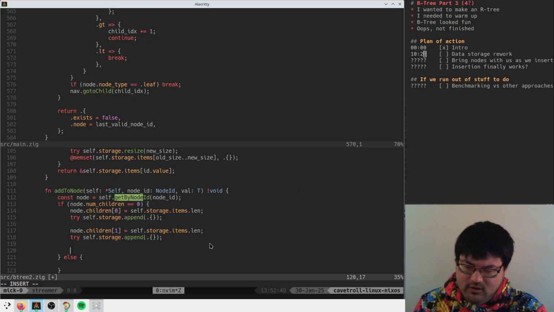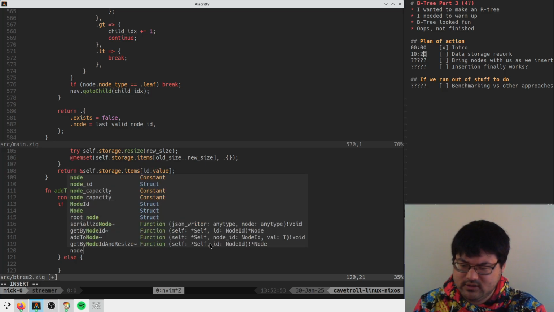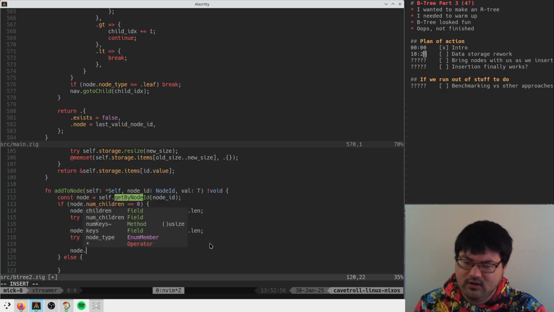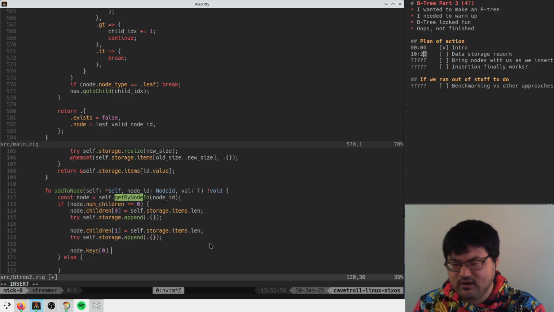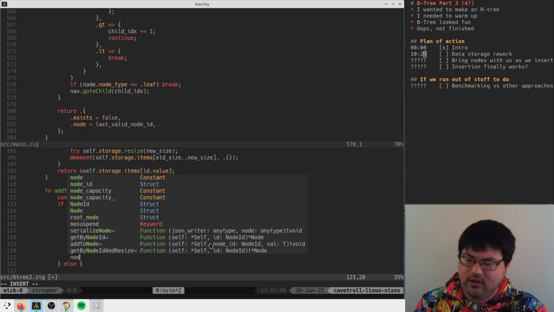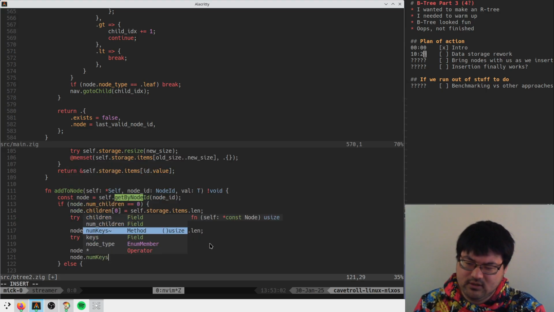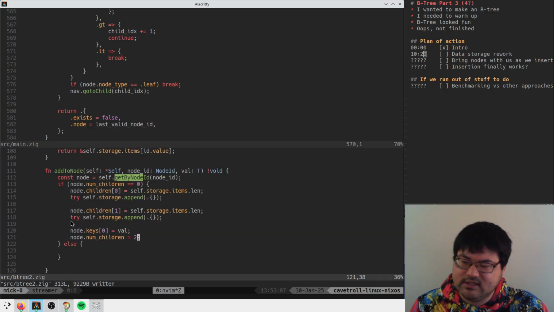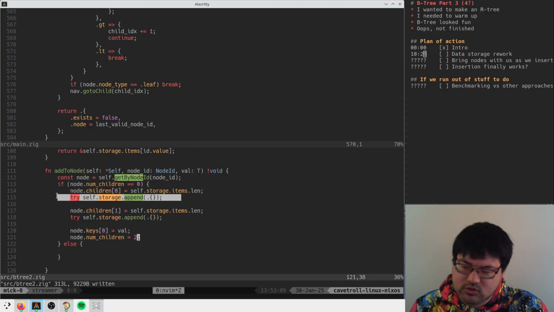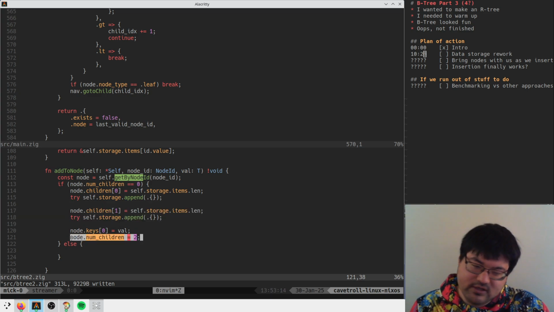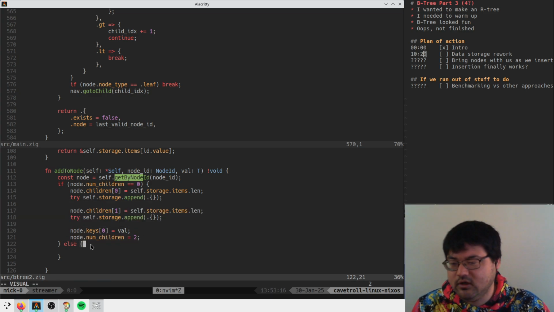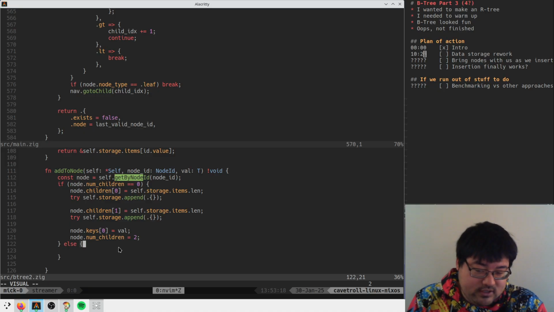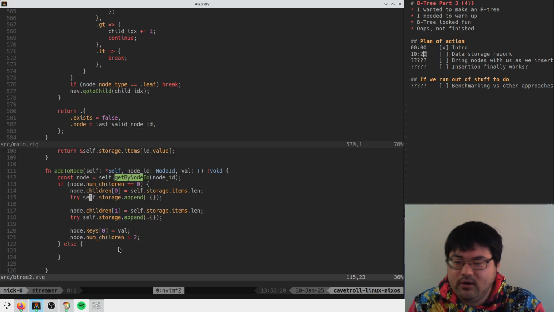And then we need to say that keys 0 is a val. And then update num keys. Num children is equal to 2 now. Yeah. And this is failure tolerant because these tries will try to set these things, but in reality they won't be flagged as valid until down here. So I think we're chilling. Okay, so if the number of children is not 0, then we only need to add 1 thing.